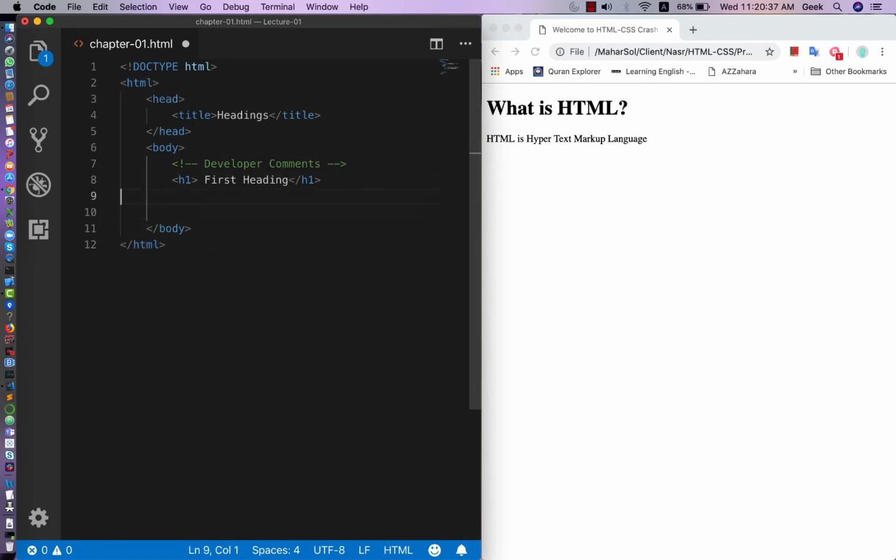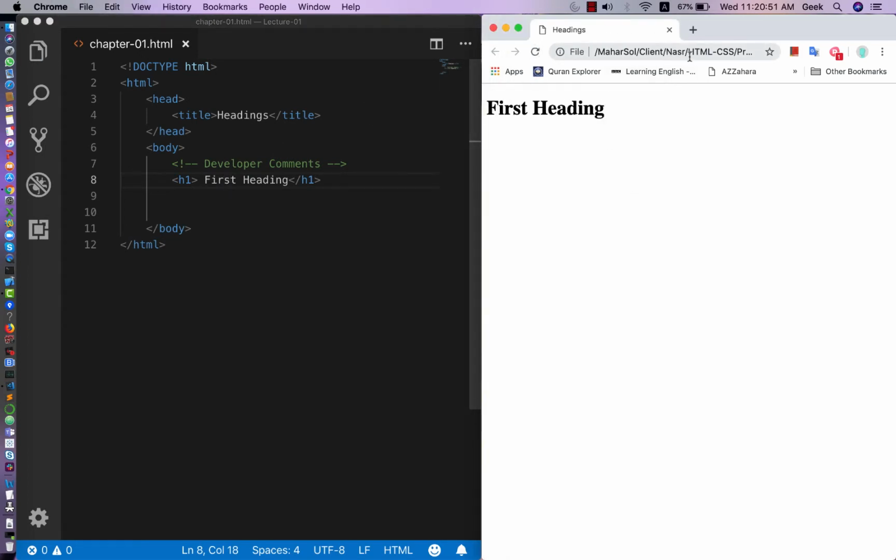So let me complete this. This is the H1. If we see here, this is the output of our HTML, and let me save it. And then you can open it in the browser, like I mentioned earlier as well.